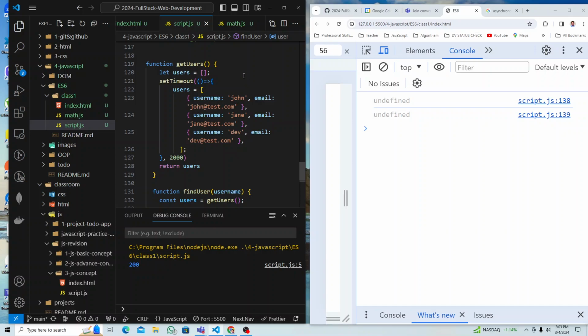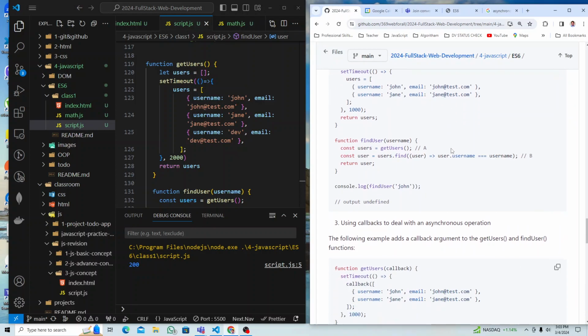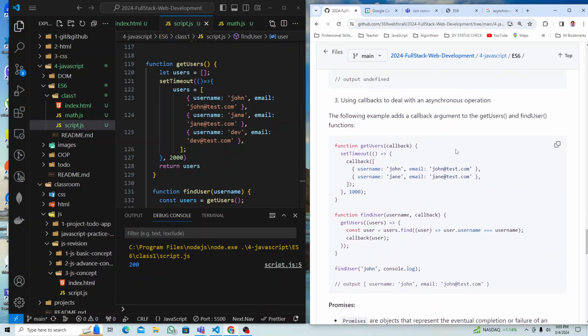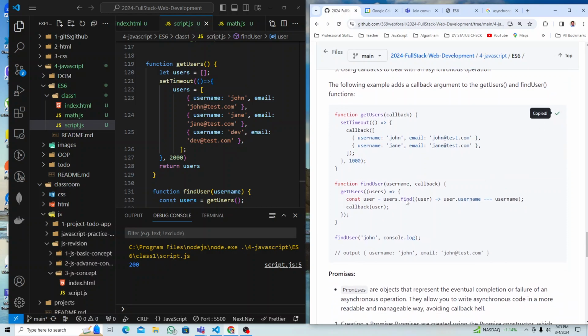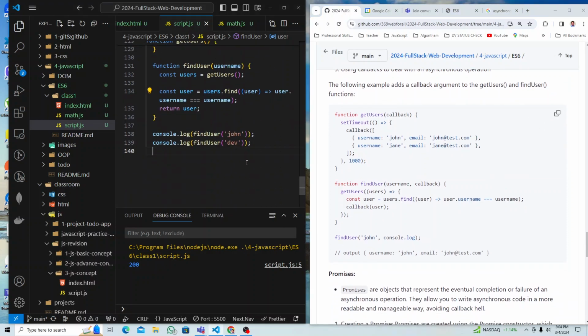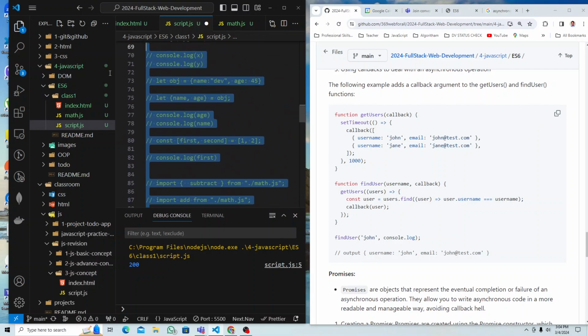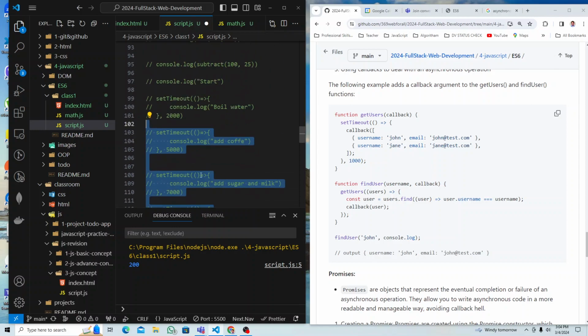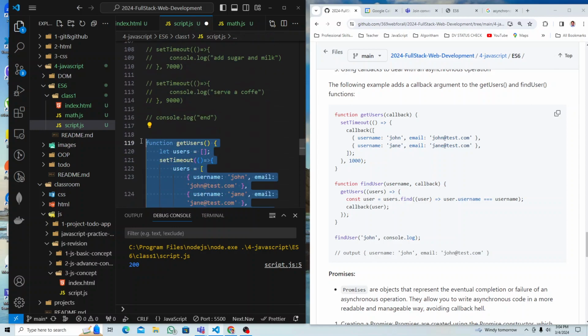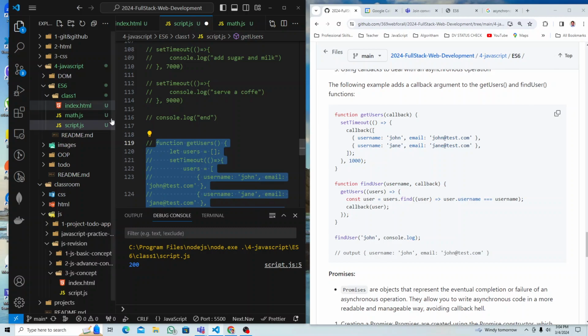Now we learned async, but the first solution is callback, right? Callback function. So how does a callback work? Let me copy this and try to put it here now. I will comment out all this. We saw the callback earlier, when I explained setTimeout.